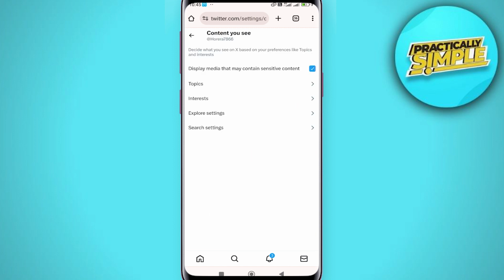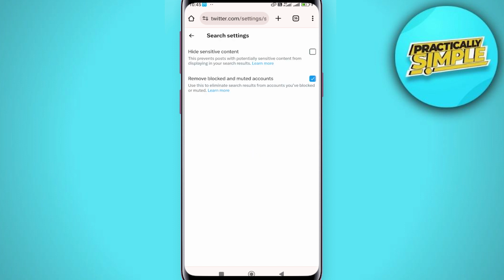The first setting is this: display media that may contain sensitive content. This will probably be disabled for you, so you have to make sure to enable this option or to check it. Once you do that, open this search settings, the last option. We will have this hide sensitive content option.